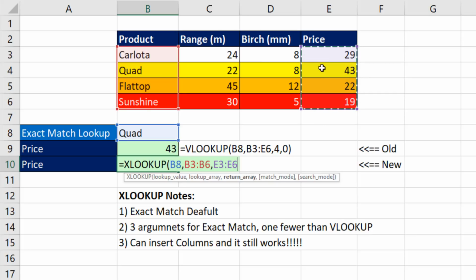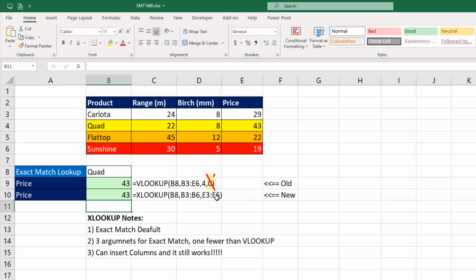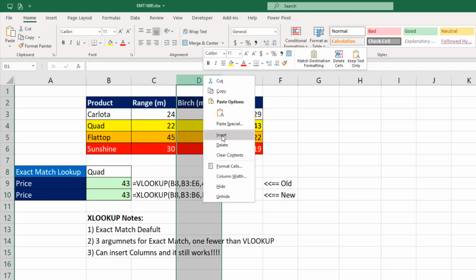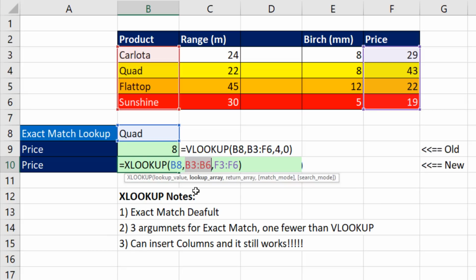That means 2 things. We do not have an argument to say which column has the thing I want to go and get. And later, if we insert a column, it'll already know the correct column to try and go and get something from and the column it needs to match. And for exact match, that's it. Close parentheses and enter. So we didn't have to put a 0 for exact match like VLOOKUP. And if I come up here, right-click, insert. Well, of course, VLOOKUP is still looking at the 4th column, but XLOOKUP, that column price, automatically updated from F3 to F6. So for exact match lookup, that's quite an improvement.